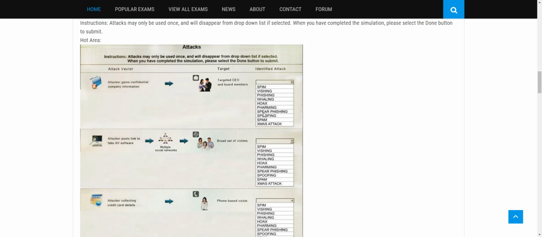Spear phishing is a targeted phishing attack. The difference between spear phishing and whaling is that whaling is just for high-level people such as the CEO and board members, whereas spear phishing can be maybe just the IT department or members of a particular company. So it's more of a targeted attack as compared to regular phishing.